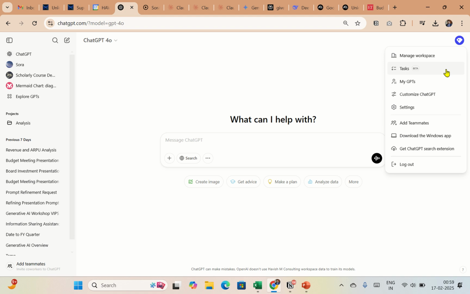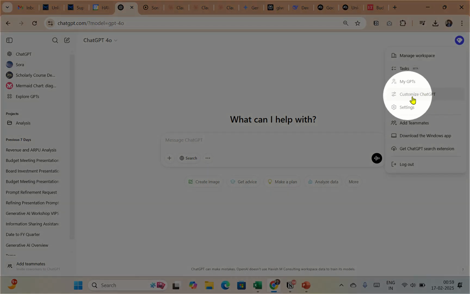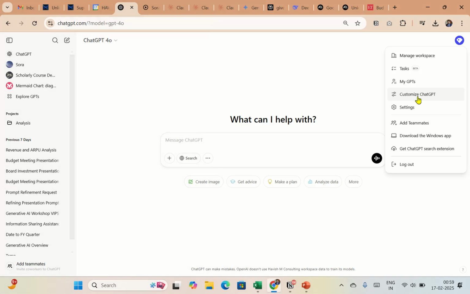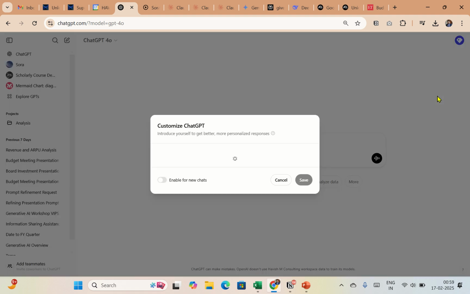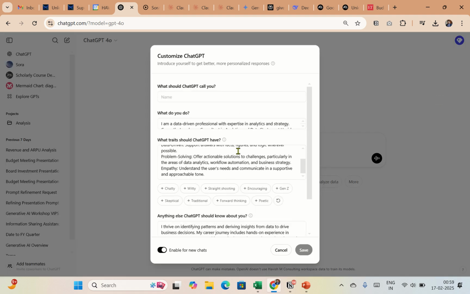Now in settings, I have something called Customize GPT that allows me to personalize ChatGPT for my own context. The shortcut you can use is Control Shift I. When you click on Customize GPT, it opens this small window here. You can also press Control Shift I to open that same window.